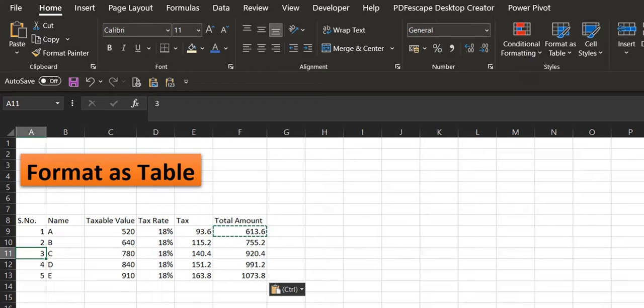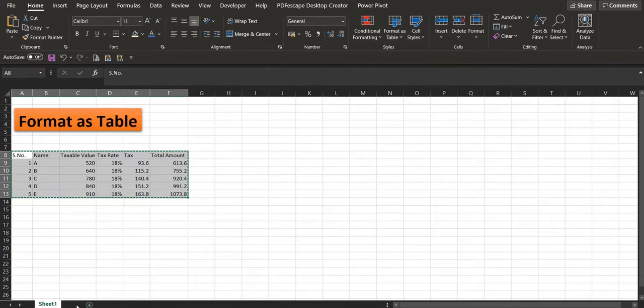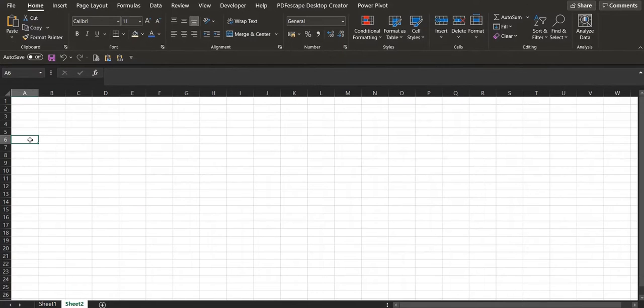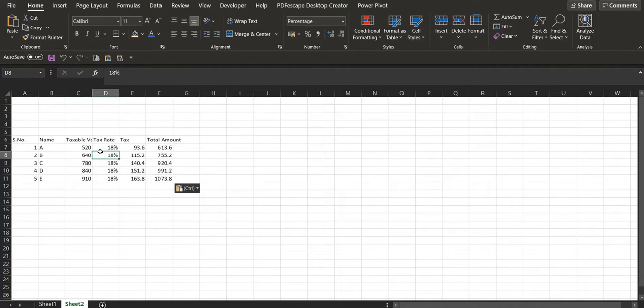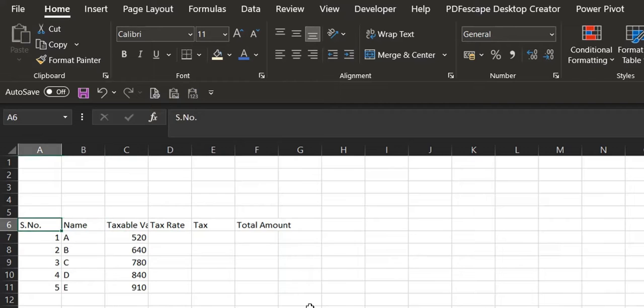Now let us see how to use Excel's Format as Table feature. Copy the data and paste in another sheet. Delete the calculated values. In Excel Home ribbon, select Format as Table and select any one of the formats.